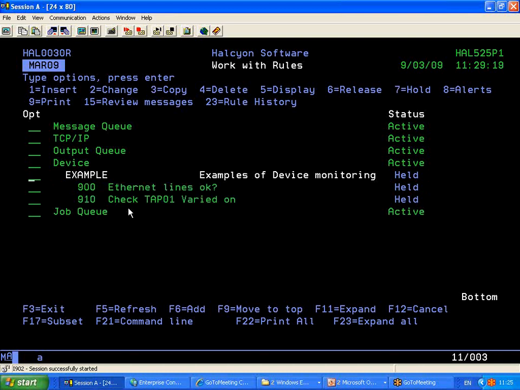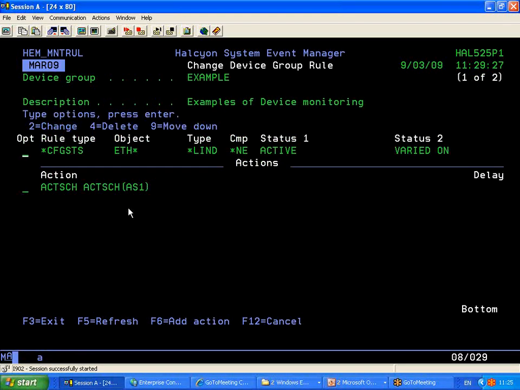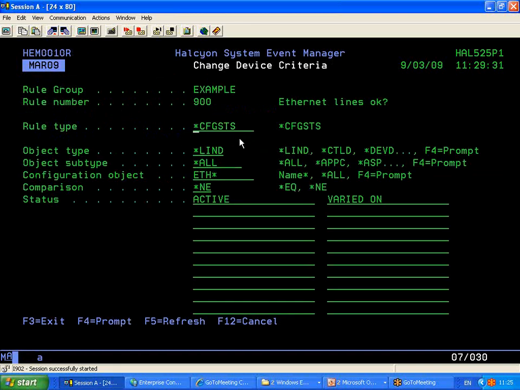Okay, device monitoring. A couple of examples in here. Ethernet lines okay. Well, I might have more than one Ethernet line, so what I'm going to do there is use a generic. So I'm looking for configuration status. I'm looking for all line descriptions that begin with ETH star. If they're not equal to active or varied on, I want to do something about it. It could just be tell you about it. It could be try and vary them off, try and vary them back on again. Retry that 3 times. If they still fail, then tell you about it.